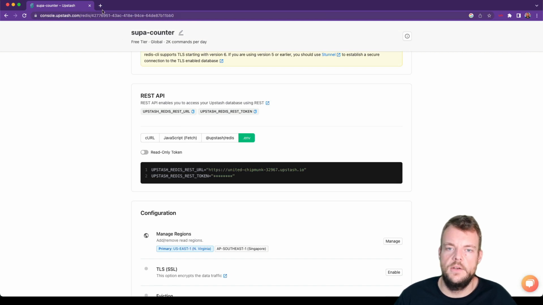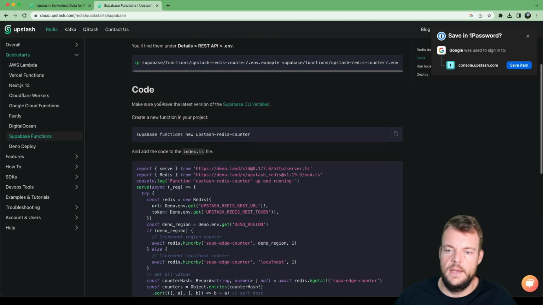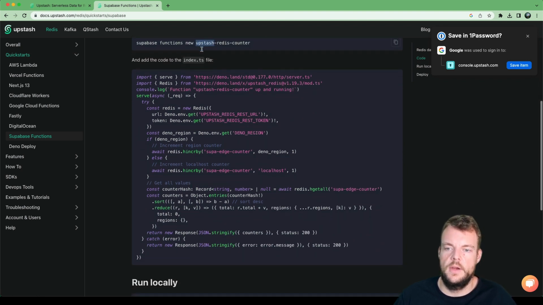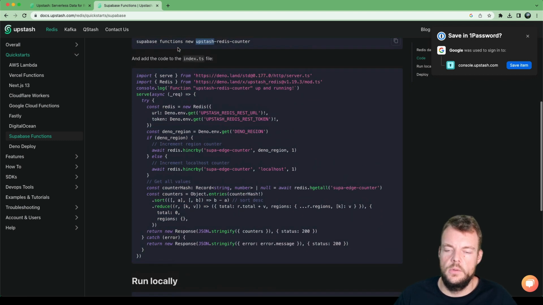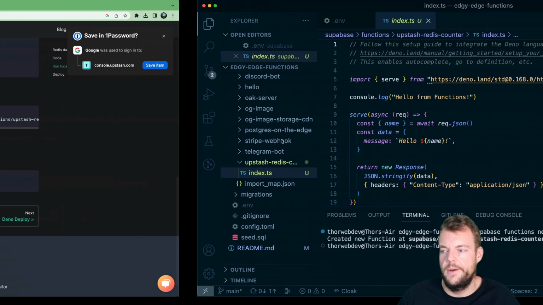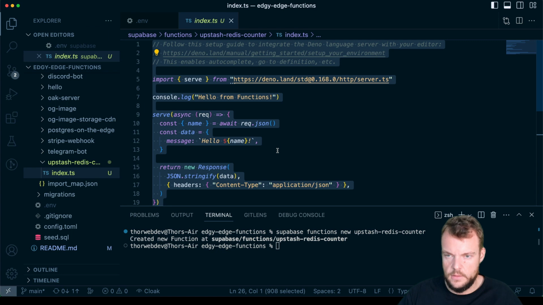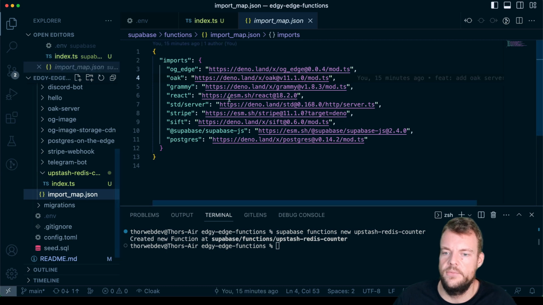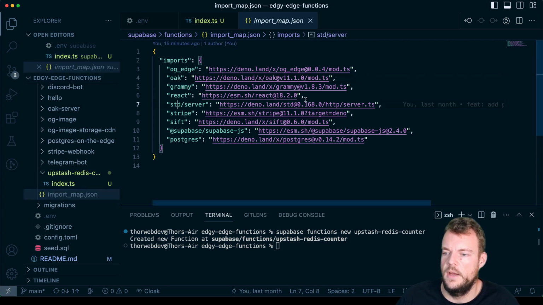Now we can go ahead and look at the actual code. So we have our new function, upstash-redis-counter, already installed, and then we're going to just copy this and run through it from there. So let's go ahead, remove all this and paste in our example. We are using an import map here. So actually we will get our dependency. The serve we already have in our import map as standard serve.